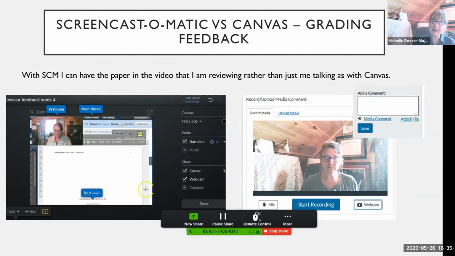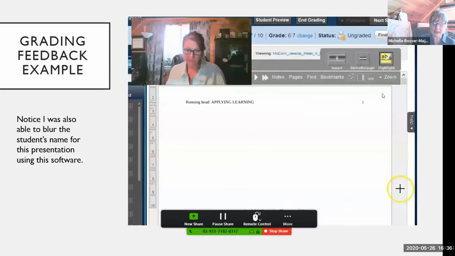And so my next example is going to be why I actually use Screencast-O-Matic versus Canvas on the grading feedback. When we go into Canvas, we can talk about their paper and look at it. But with Screencast-O-Matic, and I'll show you an example of that, I can show the paper with either my video there or not there. And I can go through the paper with them step by step.